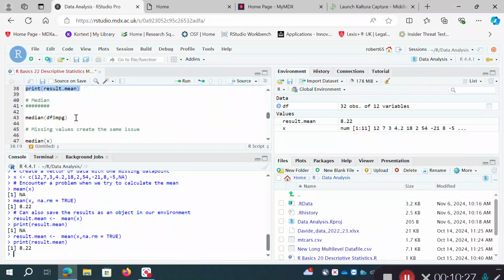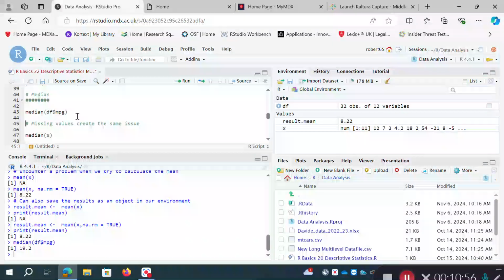So the median, very simple, again using base R statistical packages. This time the function is median, which makes it nice and easy to remember, and we pass the variable that we want the median for. Here I've typed median, I've opened parentheses for the function, and then I've said I want the mpg variable from the df data frame, using that usual df$mpg syntax.